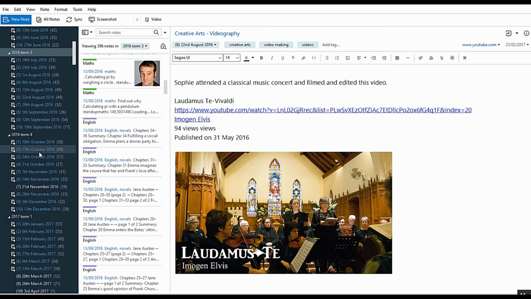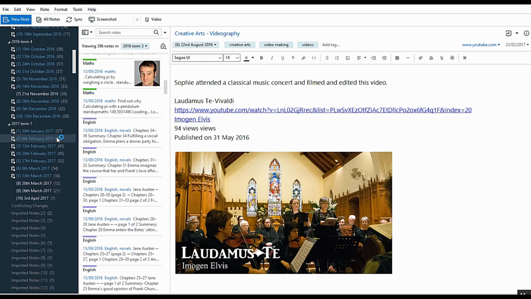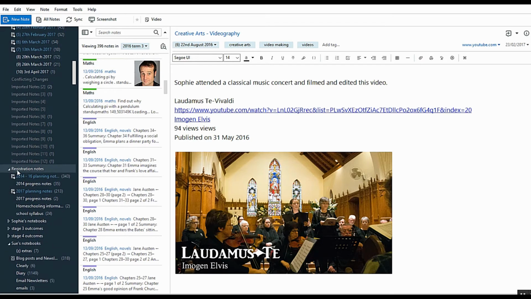So they've had an unschooling learning experience. I will record that in one of these notebooks. But these notebooks are not all my homeschool notebooks. Further down here, I have notebooks that are associated with the homeschool registration process.